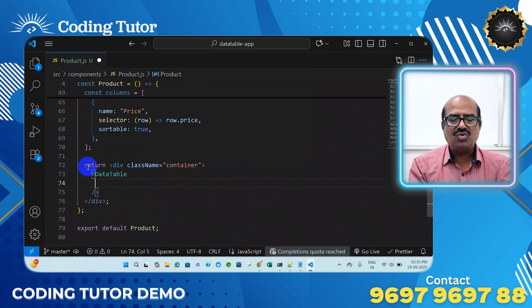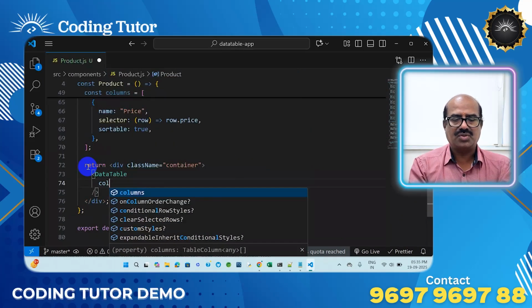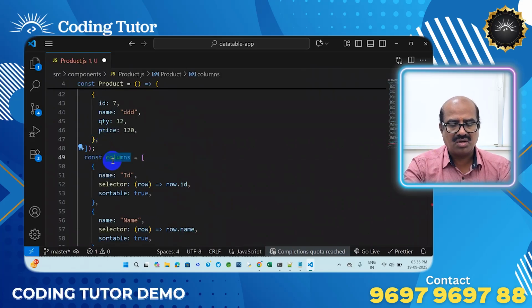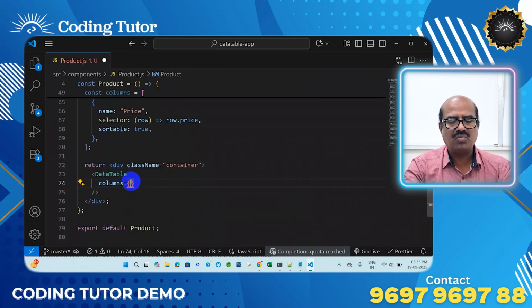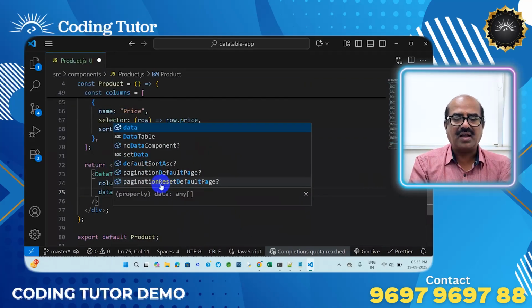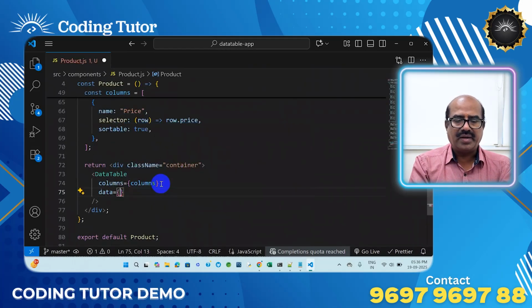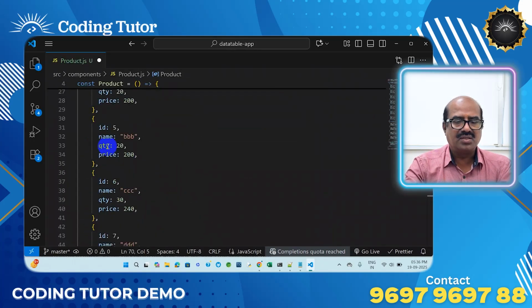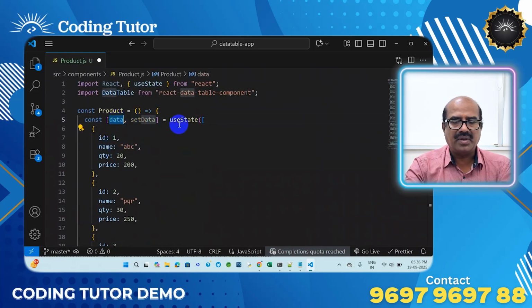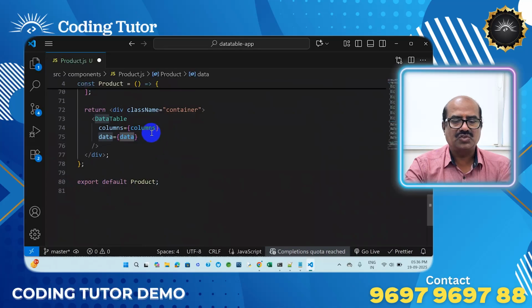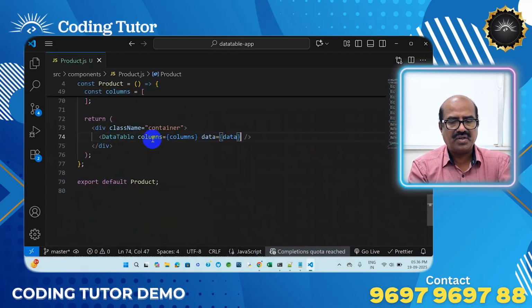Within that, I need to provide columns. What are the columns? Columns is already defined, right? What is the name I'm using? columns. These are the columns, so that's why I'm providing that one. After that, I need to provide what? data. What is the data? Data is also the data only we are going to provide, right? Where we defined, see this one. This is the one, right? This is the data, by default an array we are going to provide. So that one only I am going to use here. Okay, so up to this, what happened? We need to check. Okay, Alt Shift F, Control S, save.